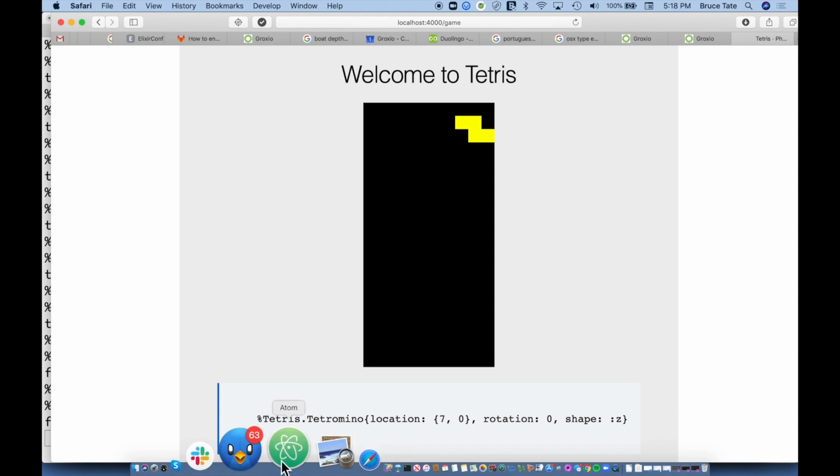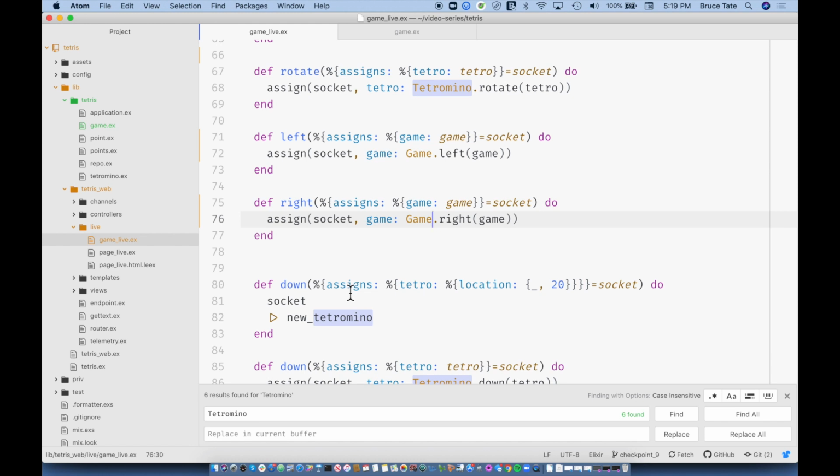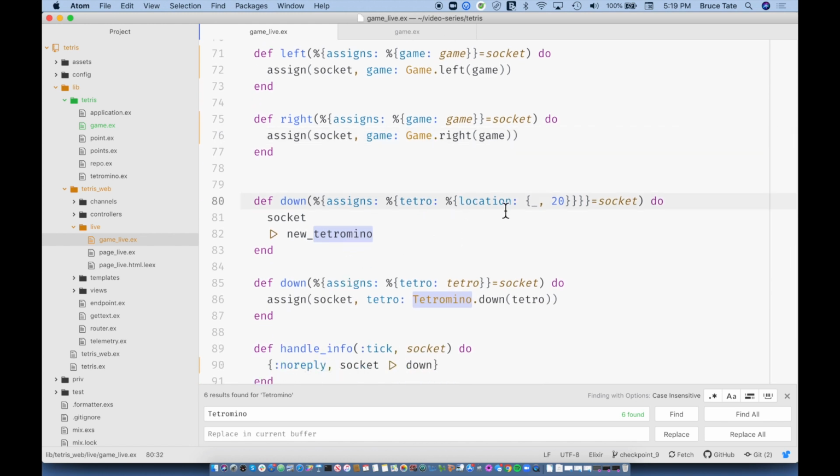So now we can play the same game with down. So here's a problem. We're actually trying to grab the location from the tetro, but that's not at the top level of assigns anymore. We need to pick up the game, and then from there, get the rest of it. So let's see. This is a little bit too deep, probably deeper than I want it to be. We'll live with it for a little bit more.